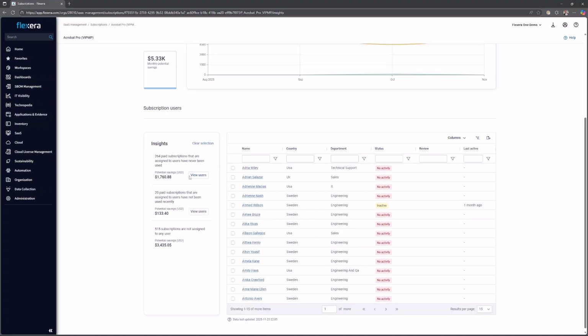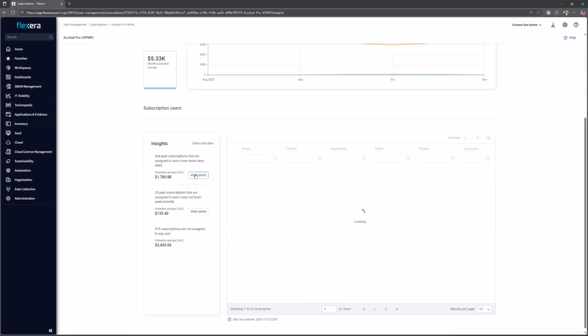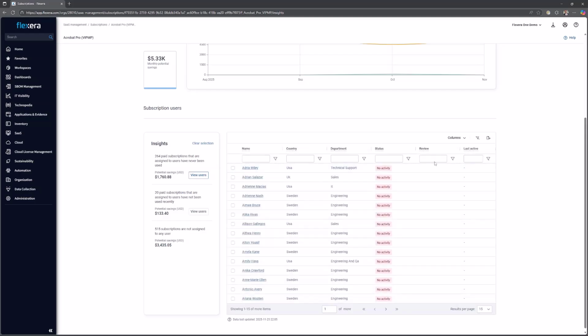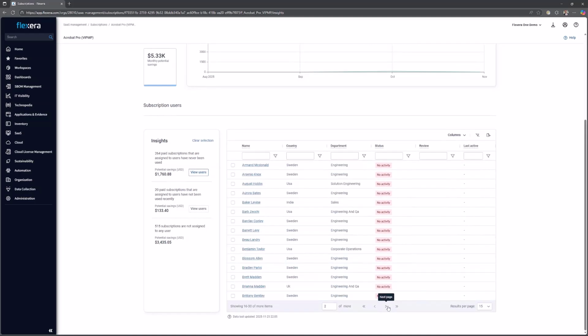So for example, we can go into the potential savings in this case here, where they have not used the application and there's no metering collected by the connectors or via the agent cloud metering. So clicking view users, as we can see here, it breaks it down into each user and why it's not been used in a sense, in this case, because there's no activity for most of these users.